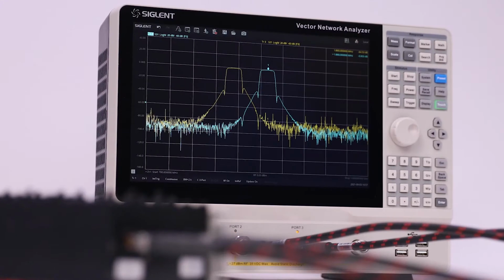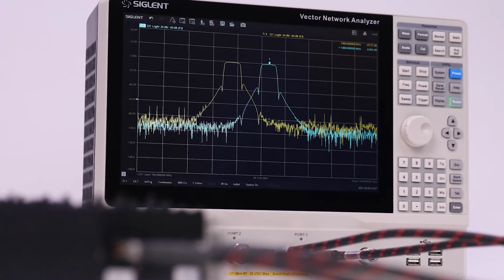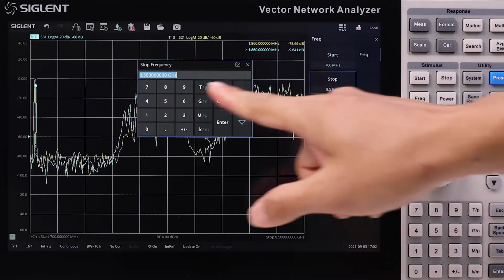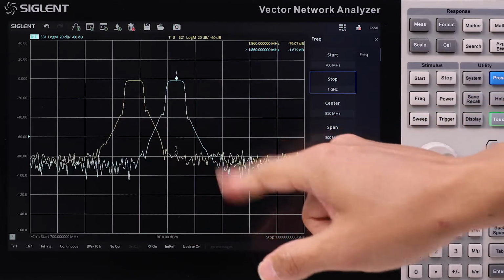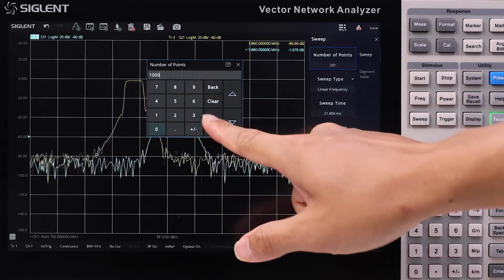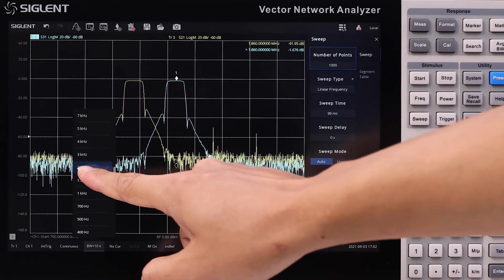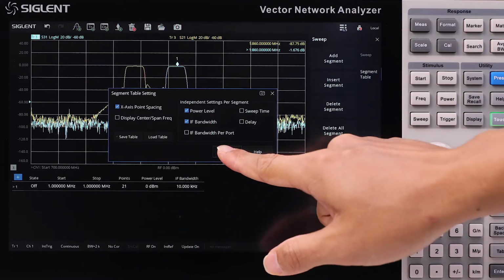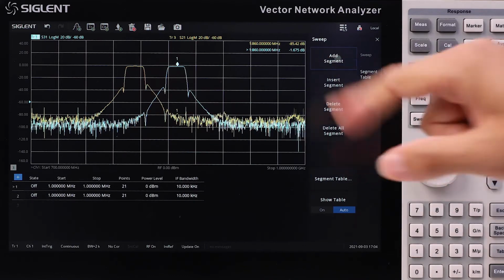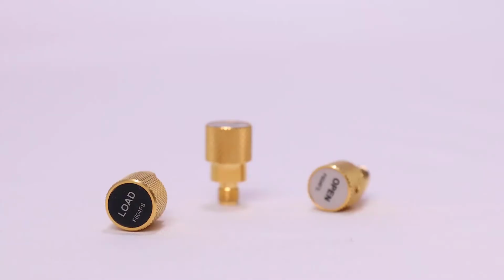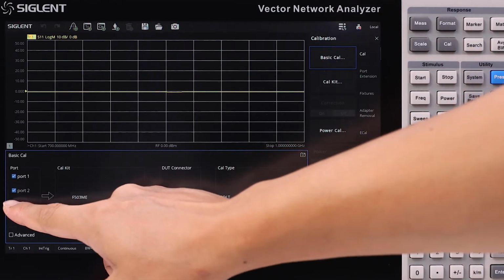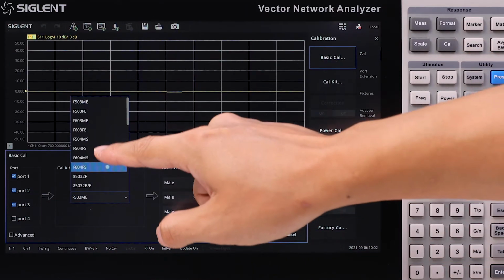Filter and duplexer measurements can be easily performed on the SNA5000A. Input the frequency range, sweep points, and IFBW. To shorten the sweep time, segment sweeping is also available. Calibration kit options include a number of SIGLENT, Keysight, and Rohde & Schwarz kits, as well as user-defined options.